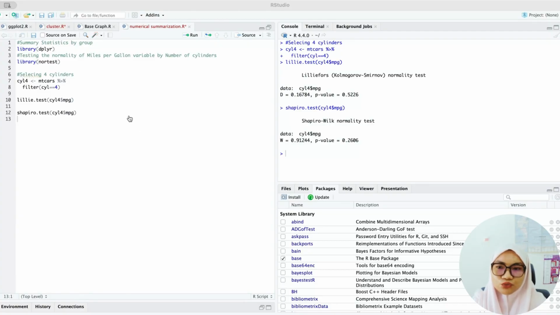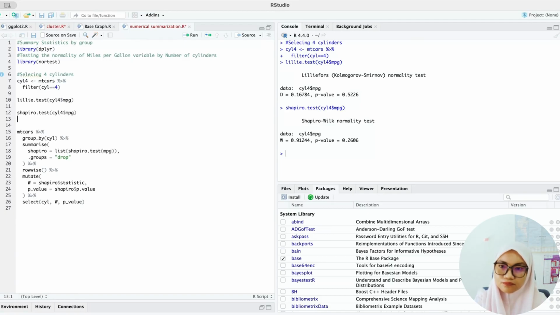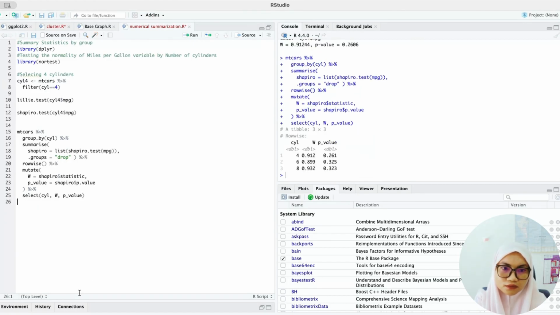So let's try to check all cylinders at once, for 4, for 6, and for 8. Okay, I already have this, so let's run this one and see what we are going to get. This is just an example. You can choose to run one by one, for example, the previous one when only 4 cylinders and then you run the Shapiro-Wilk, or you can do it all at once for all groups of data.